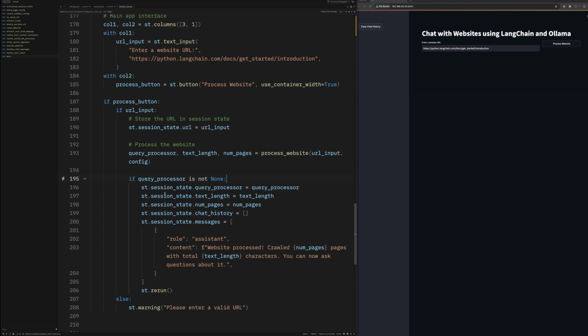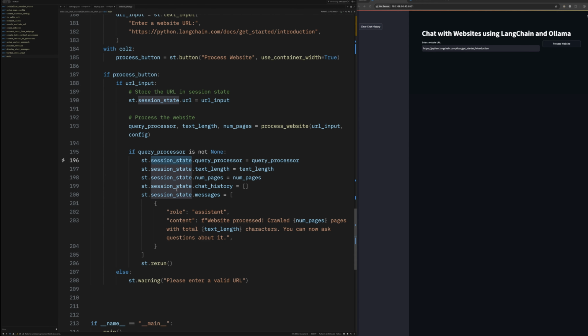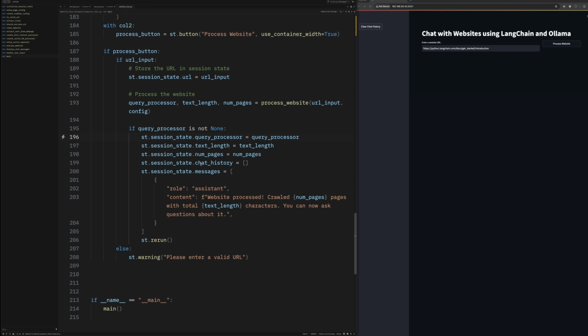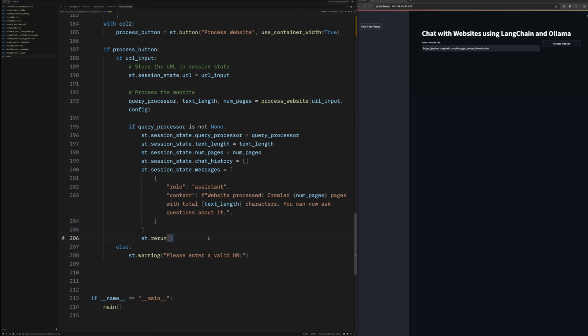After that, we're going to check to make sure the query processor is not none, just a sanity check to make sure it actually worked. We're going to set some state variables, which are the query processor, text length, and number of pages. We're going to set the chat history to an empty list. Then the messages are going to be a list, and we're going to add one message, which is going to be of the role assistant. The content's just going to be how many pages, like a starter prompt. Finally, we're going to do st rerun to rerun the app.